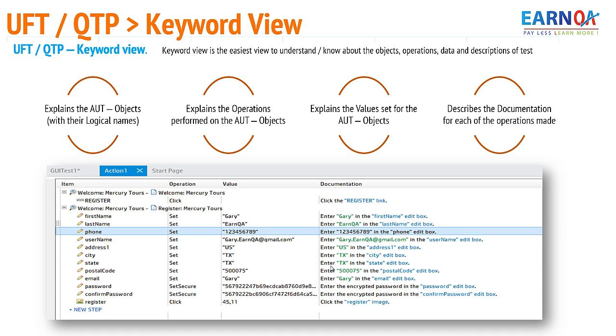If you look at this slide, keyword view is the simplest view, and it is for the beginners, where all the beginners would easily understand the objects, the operations, and the test data. And according to that, it allows us to change the operations and the data if required.